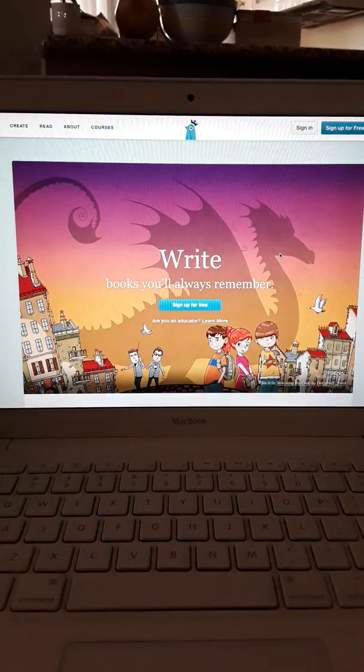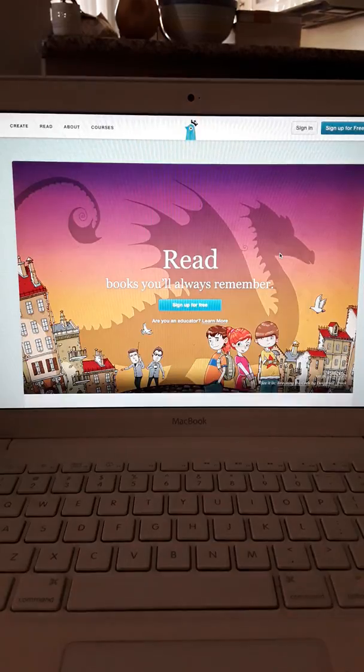So Storybird allows them to do that. It encourages them to be creative, use their imagination, share their thoughts, and possibly find that perfect book or create that perfect book that will open their minds to the wonderful world of reading.